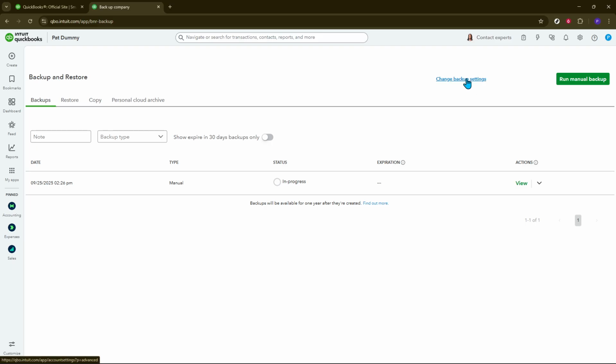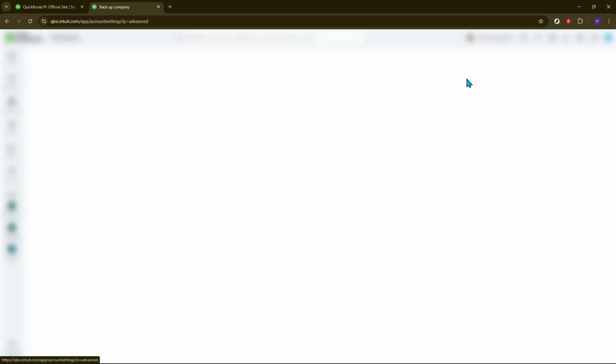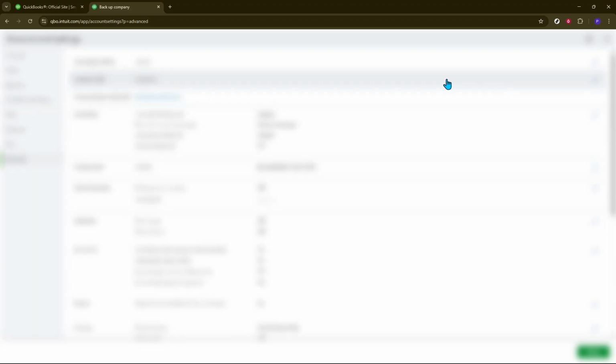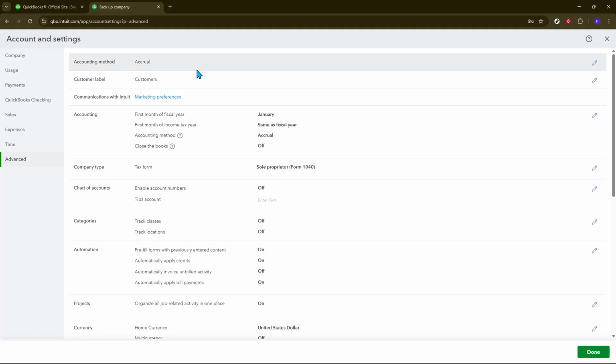If you ever need to change these settings, simply click on Change Backup Settings. It's good to review these settings periodically to ensure they still align with your business needs.